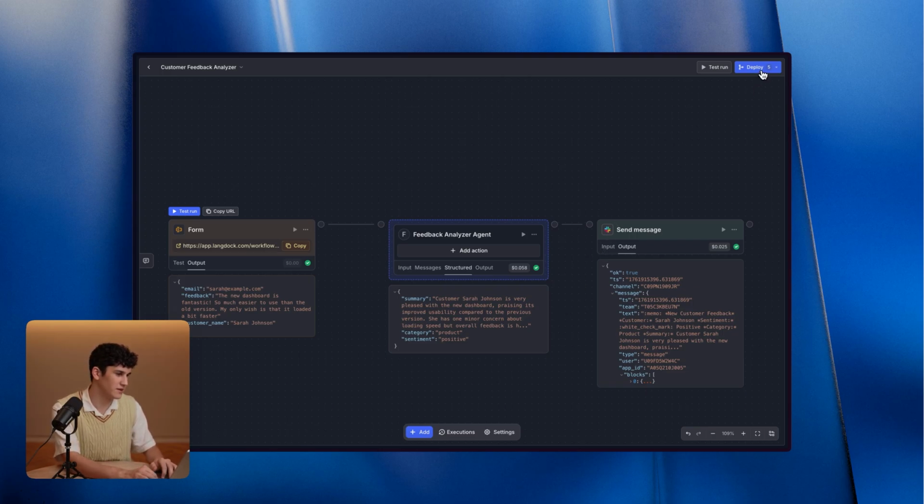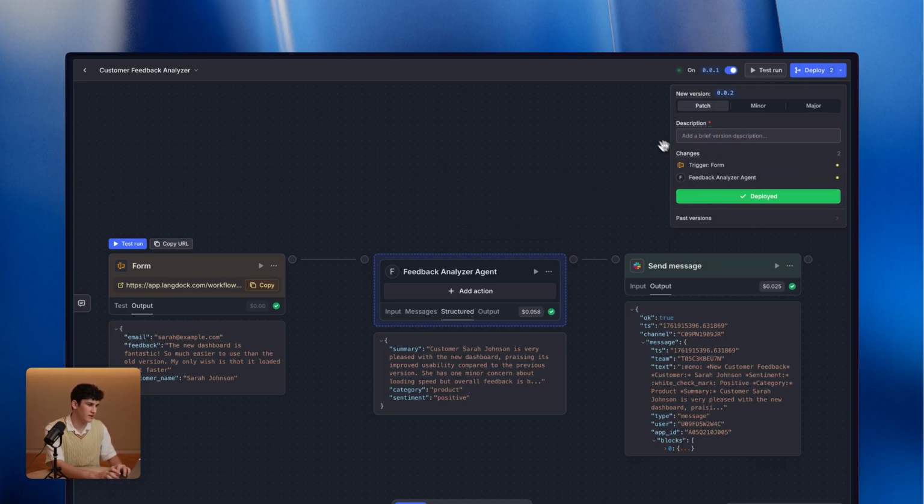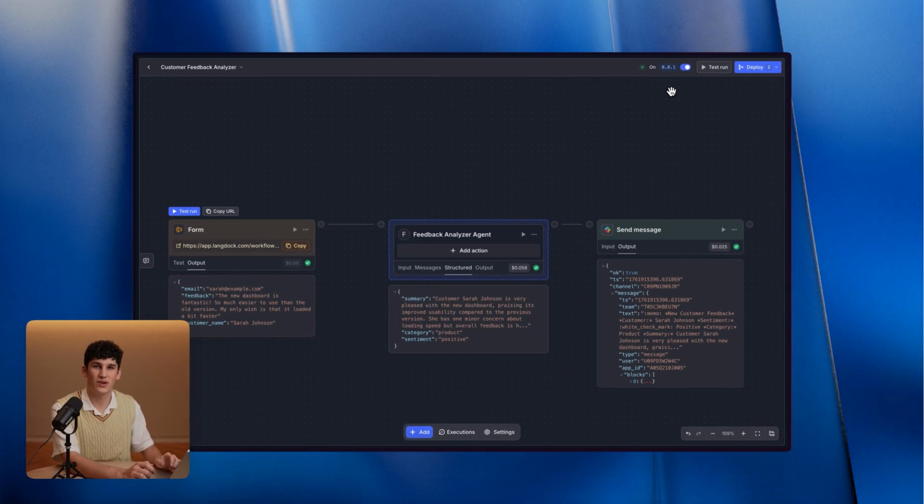For that, we can click on the deploy button on the top right. And here you can already see the deployment history and version control, because Langdock keeps track of every change you make. So for our first version, we need to give it a name, and I will call this our initial setup. When we click deploy, we can also see that the workflow is automatically enabled, which we can see on the top here, which means it's now ready to receive some real events.